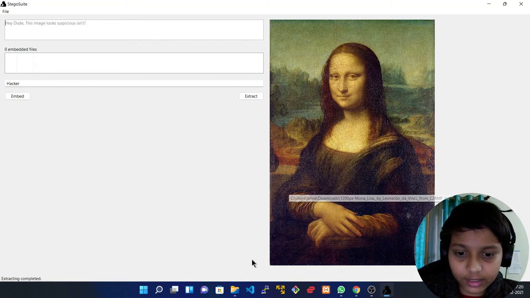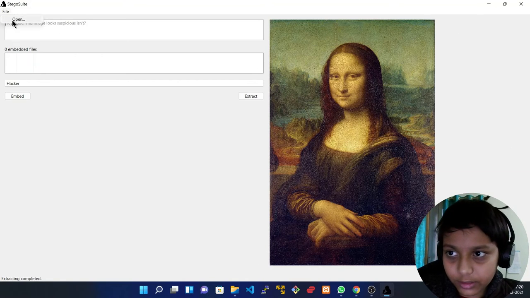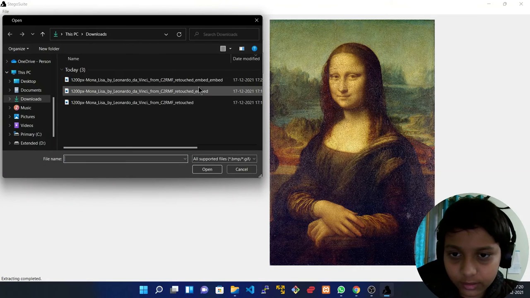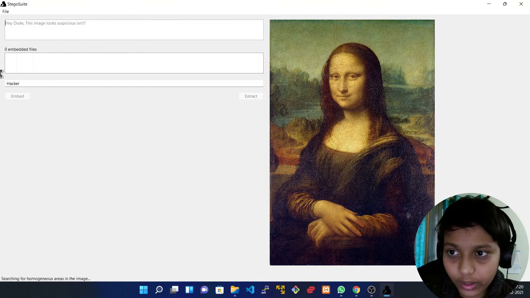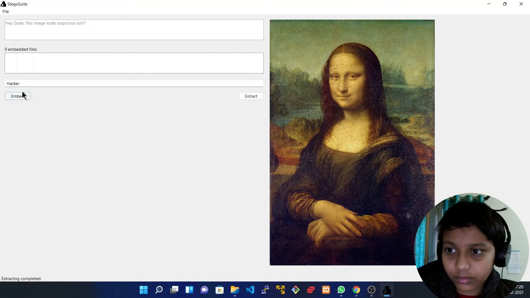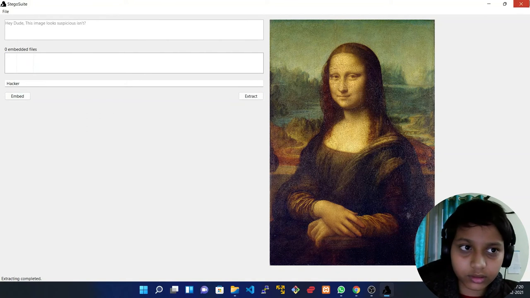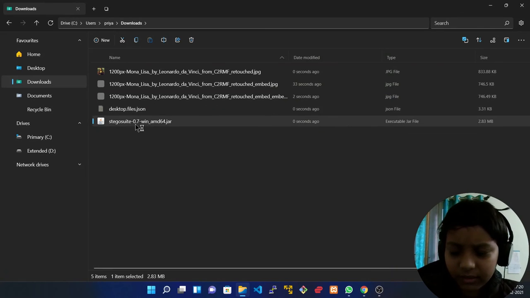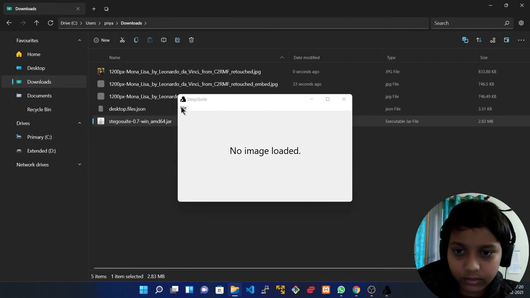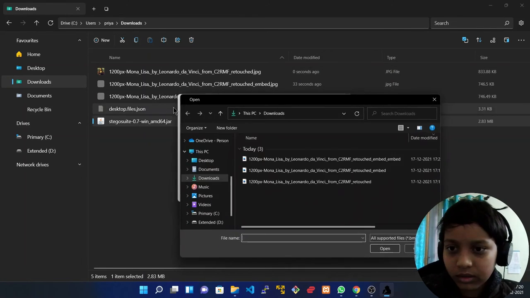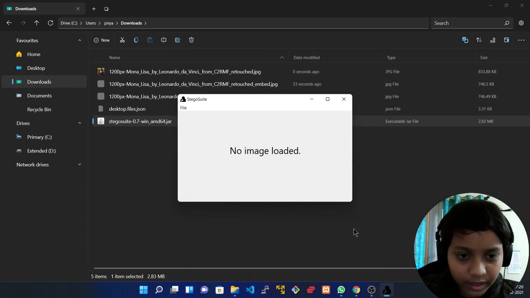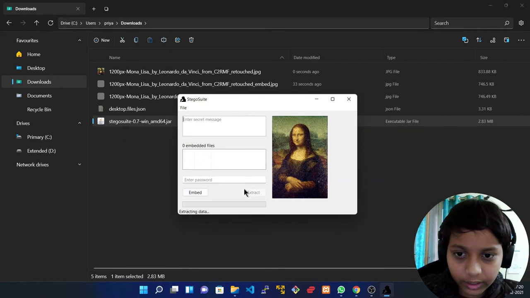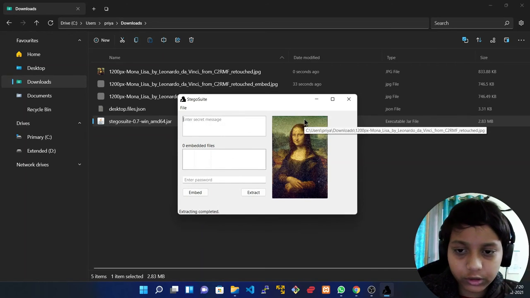So that's it. Now let me show you, if I take the one that is not embedded, and I click extract, we close this and open again. File, open. Now if I open the non-embedded one and click on extract, see, it is extracting the data, and extracting is completed, and see, there's no message.